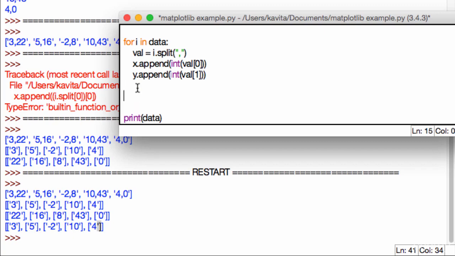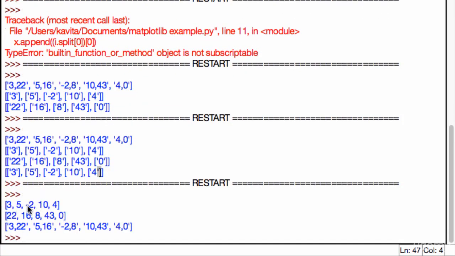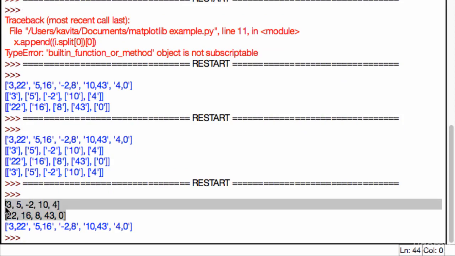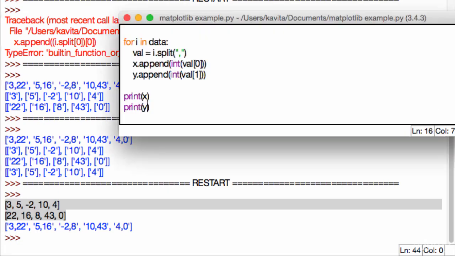Just to make sure one last time, let's go ahead and print out x and print out y. Save that, F5. What do we get? We get 3, 5, minus 2, 10, 4. Looks like it's all good. So it's all integers, it's all in the proper array. So last but not least, we have to add this to our plot function. Okay, we're almost done. So let's go ahead and do that.